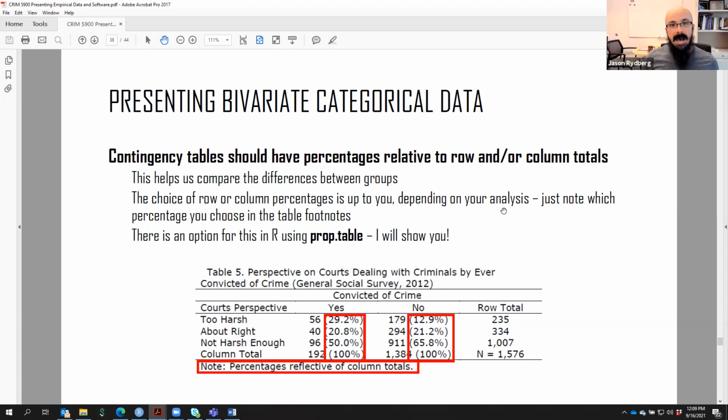What's most useful is to have these be some marginal percentage, which is either a percentage based on the row or the column total. Right here, these percentages are based on the column total. Of the 192 people who were convicted of a crime, here's the percentage who said courts are too harsh, about right, not harsh enough. Of those who said that they were not convicted of a crime, here are those breakdowns. Now we can compare across these categories more easily. Now, these can be easily calculated in R. I will show you how to do that.